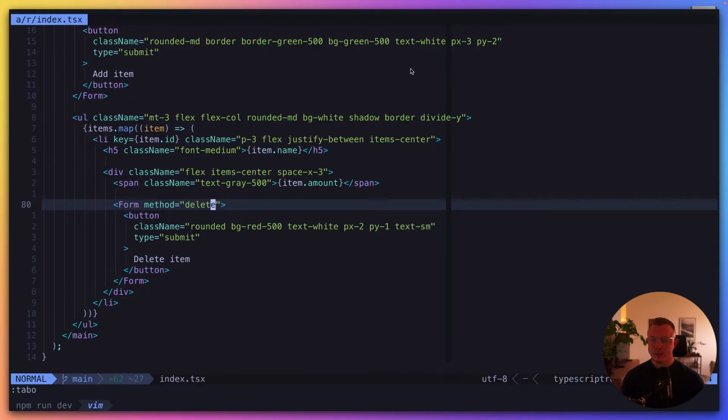So what we have to do in this case is create a resource route. To do this, we basically just create a regular route, but we give it a .ts extension instead of a TypeScript or TSX extension. So we create a new file. Let's first create a directory, app/routes/items, and then app/routes/items/$itemId.ts.